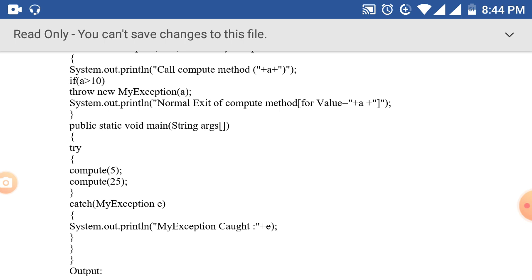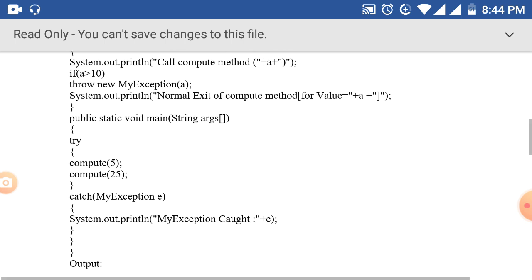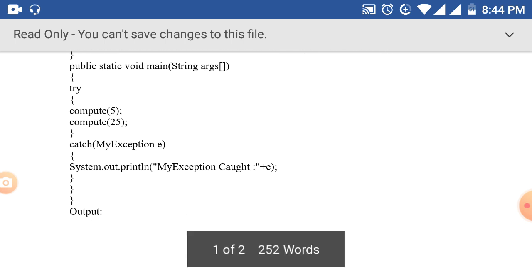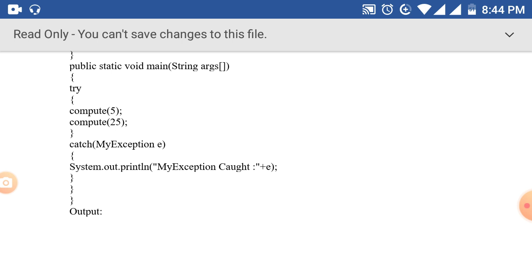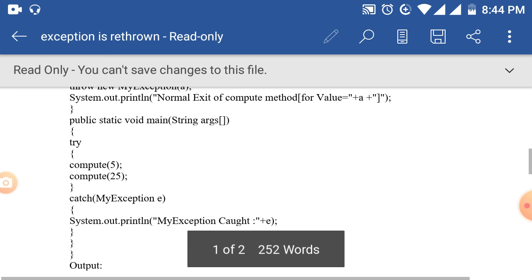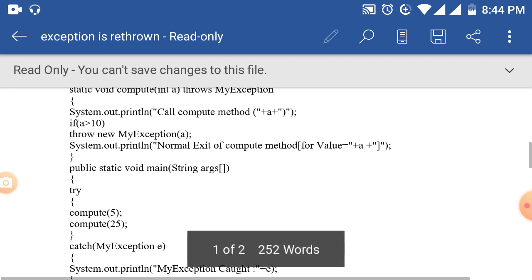Now as we know, if the try block is attached with the catch block, we catch those exceptions. I told you that we have declared a MyException class, which is a subclass of the Exception class, and e is the object of the MyException class. Now whenever the catch gets an exception that we have already defined, it will print this line, MyException caught, with the value by which it got the exception.